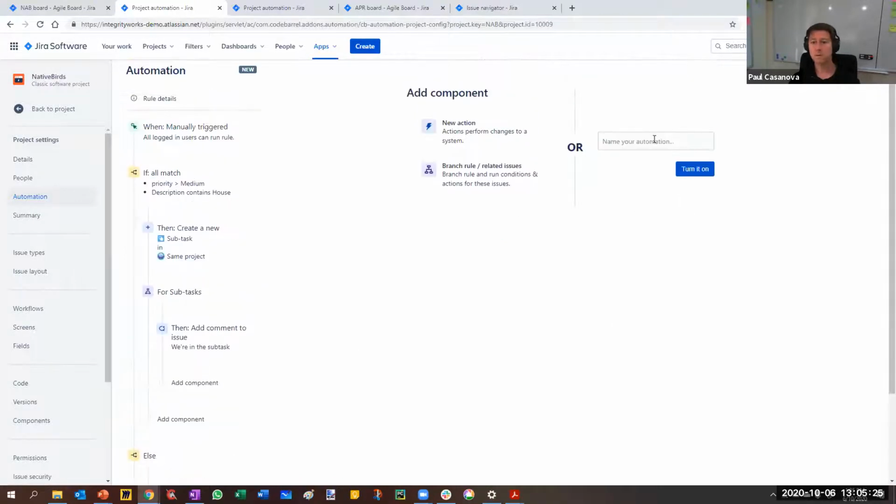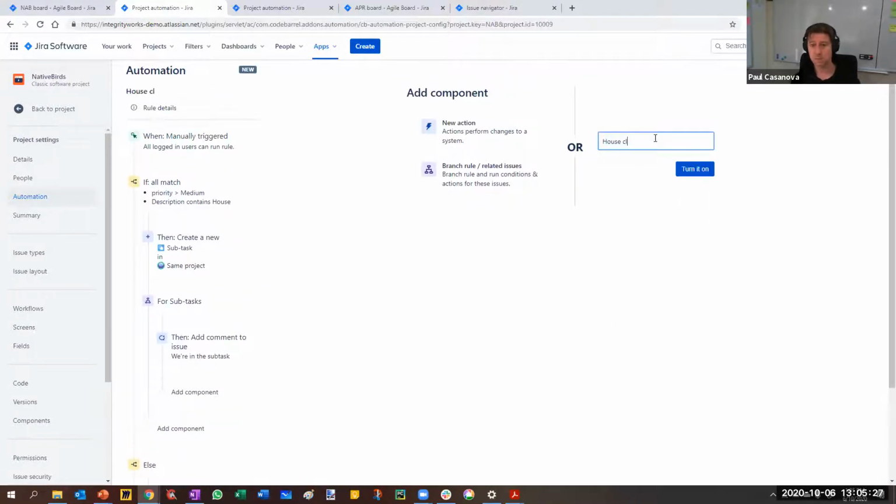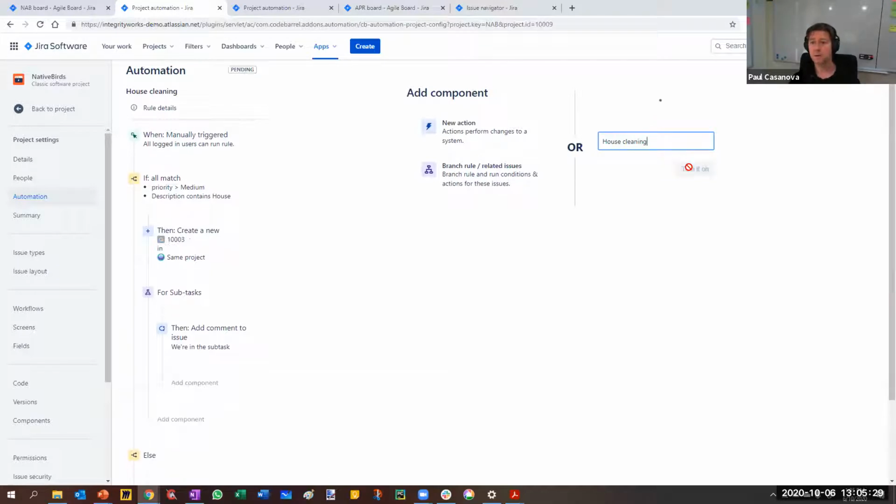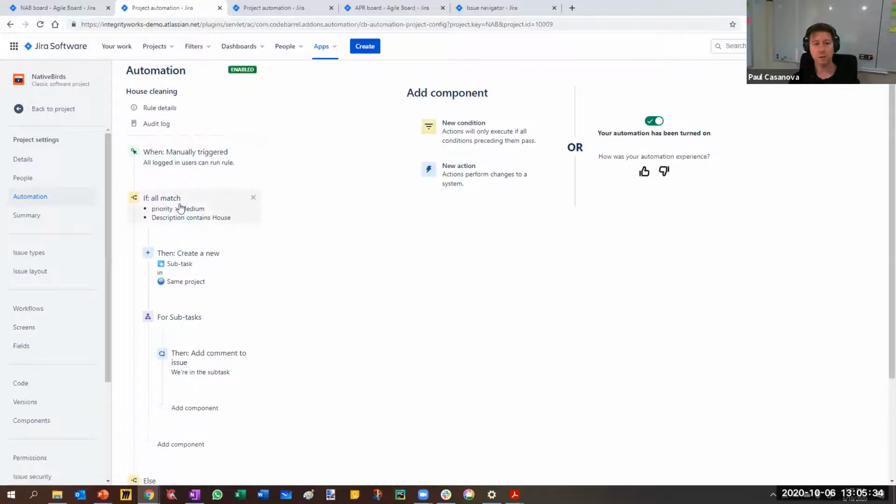Okay, let's call this house cleaning. All right, so I'll turn our rule on. It's going to be manually triggered, and if the priority is greater than medium, and it's got house in the description, then it'll go off and do this other stuff. So let's give that a try.